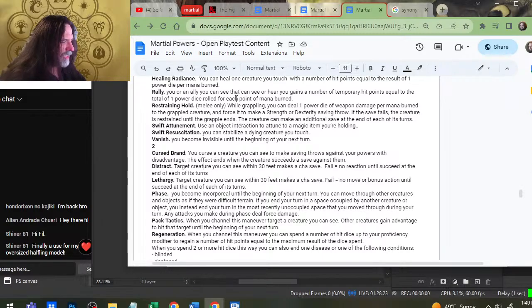2 mana, target a creature. It's going to have disadvantage on all saving throws that you force it to make using your powers, and it continues to fail. The only way it gets out of it is by succeeding a saving throw against you. But it's not all saving throws, it's just yours against your powers. So this is like single target DPS heaven.